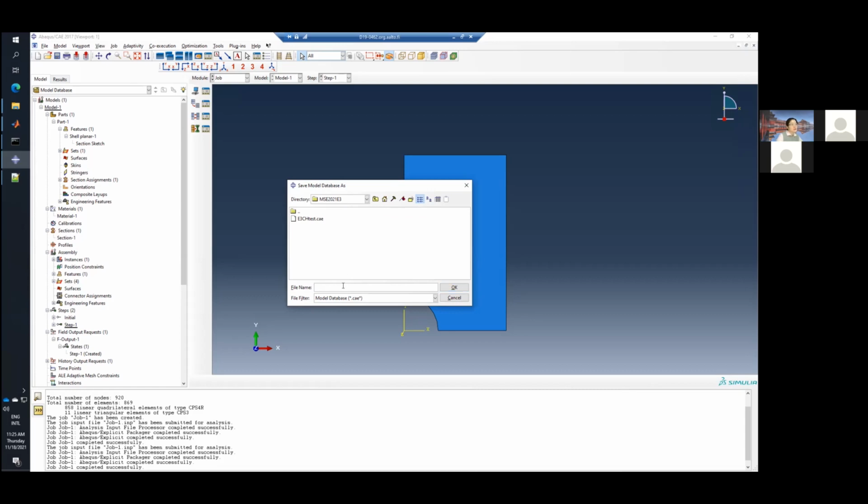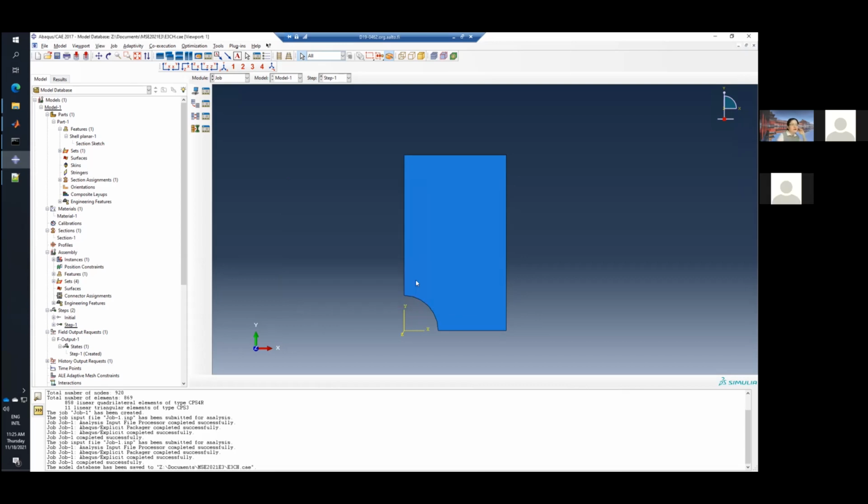And then you can name your file with this for the CAE model. And so it is for E3 central hole specimen. Then click OK. Then you will see your CAE file within that part. So this is how you save your CAE.